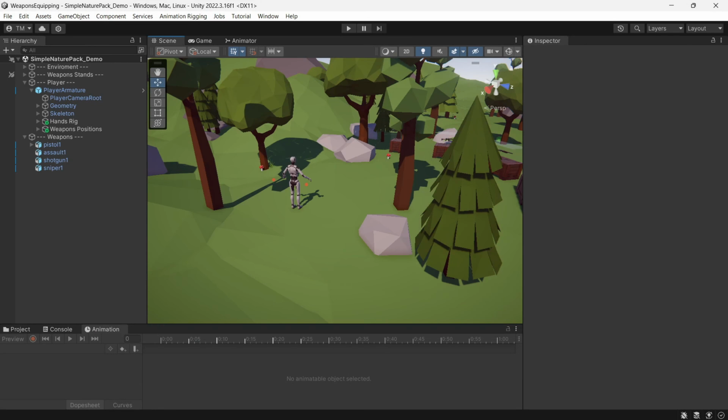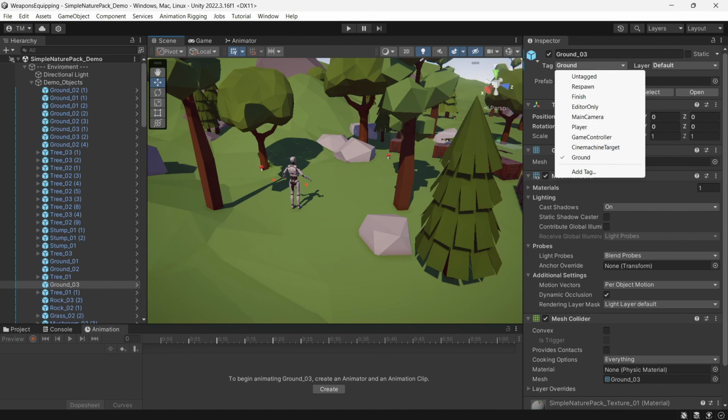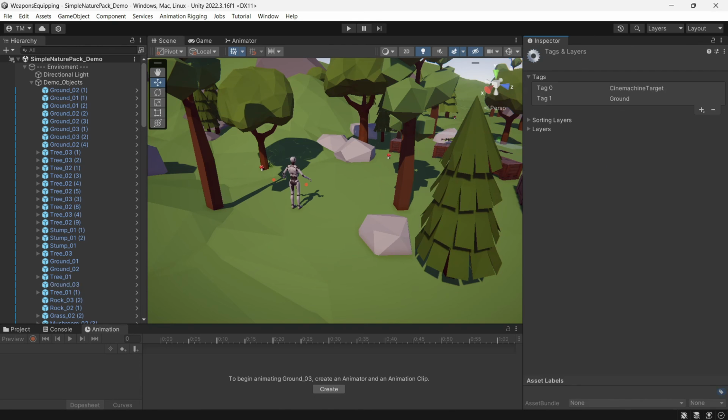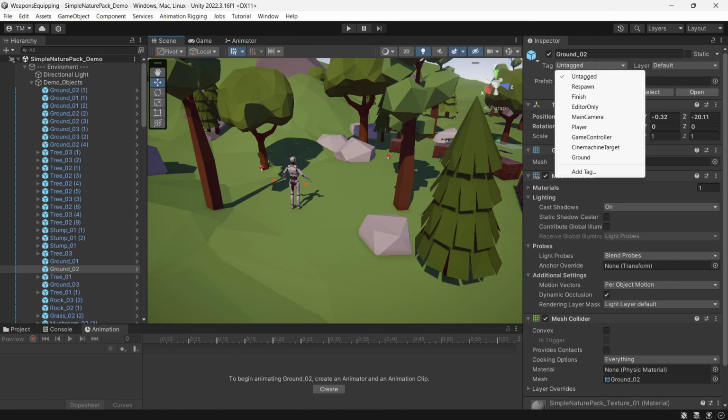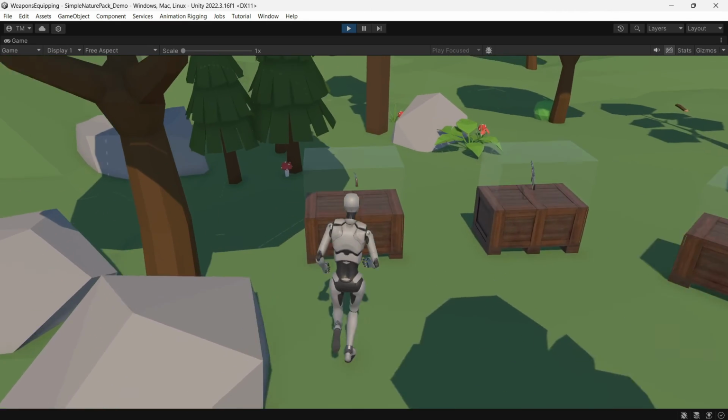In the hierarchy, select the ground game object. In my case it is part of the terrain. Then in the inspector select the tag menu and create one. I already created one, and called it ground just like we said in the code. Now hit run so we can test everything.